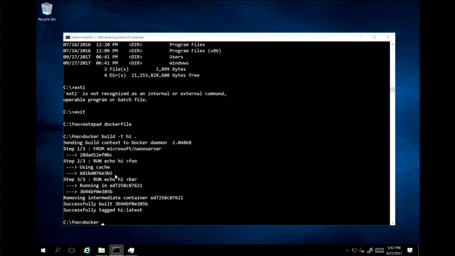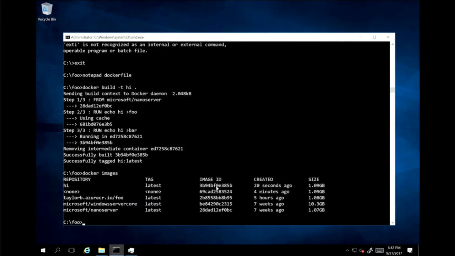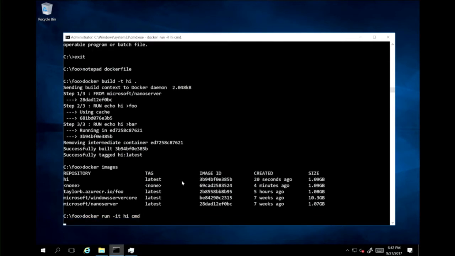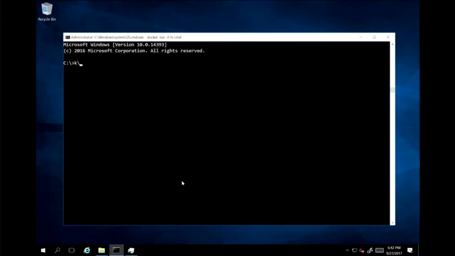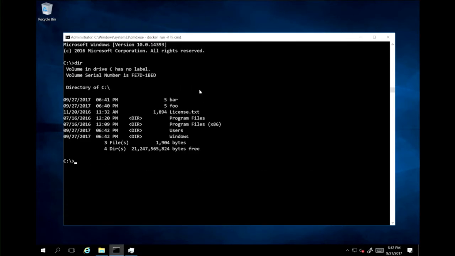So if we do a docker images, we'll see we've got hi with a new image ID. The new image ID is an additive image on top of it. And again, if we went and ran docker run hi and did a directory listing, sure enough, we've got foo and bar both listed in there, right? So this is the basis of how we go about running containers, right?